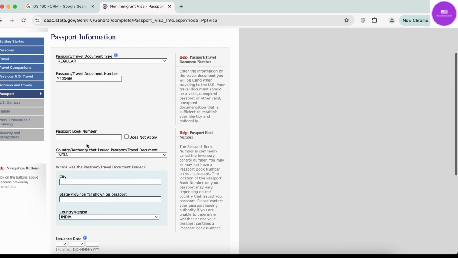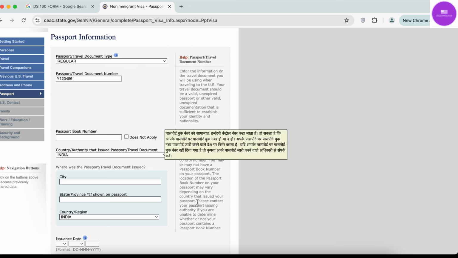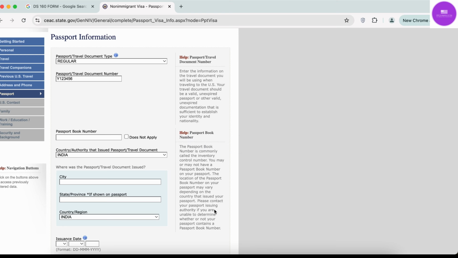Passport book number. In some countries, the passport book number is commonly called the inventory control number. You may or may not have a passport book number on your passport. The location of the passport book number on your passport may vary depending on the country that issued your passport. Please contact your passport issuing authority if you are unable to determine whether or not your passport contains a passport book number. So this passport book number is not present on the passport of every country.